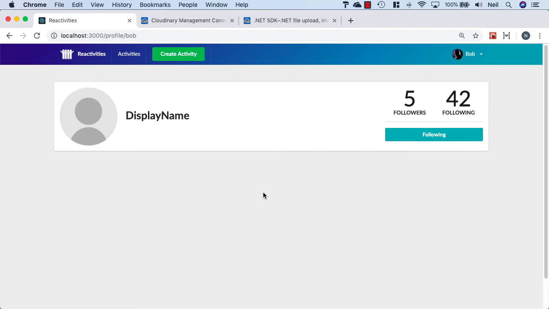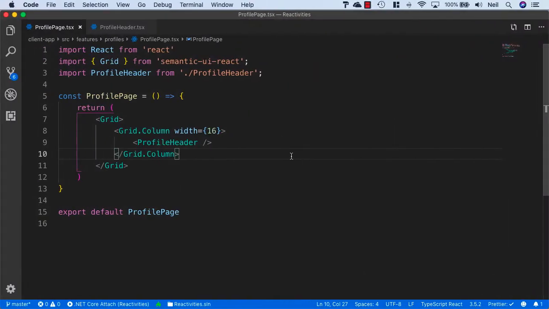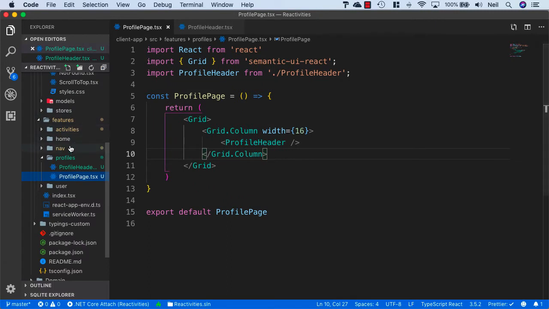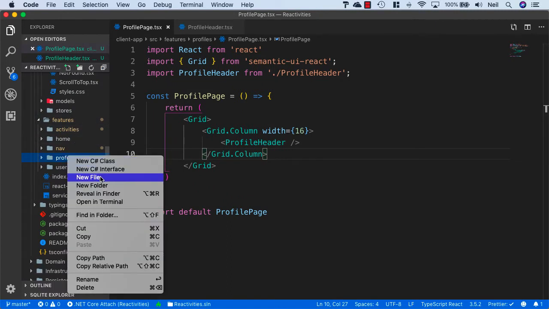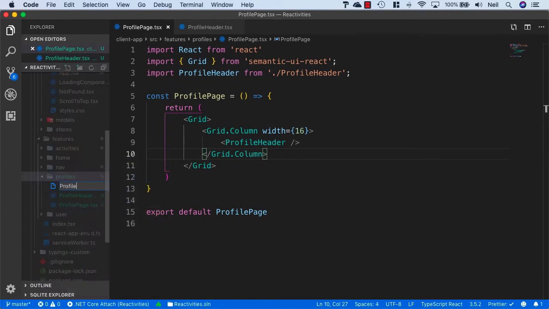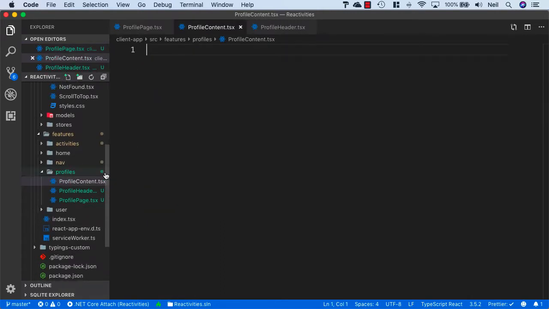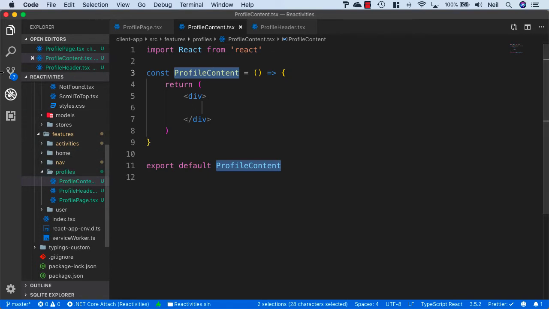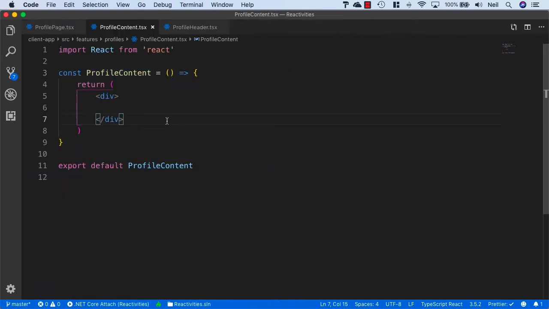So let's take a look at adding the lower half of this page. What we'll do for this is go back into Explorer and create a new file, and this one's going to be called profilecontent.tsx. We'll create the structure of this particular page, so RAFC. And what we're going to use for this is Semantic UI tabs.